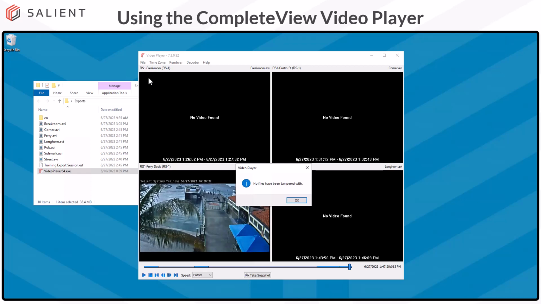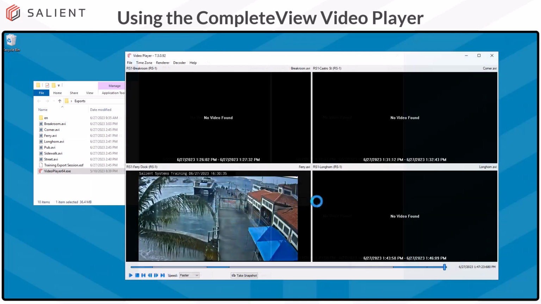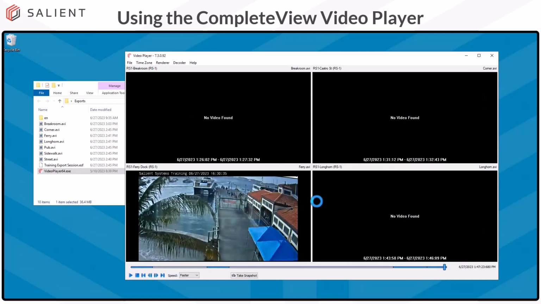Next, we're going to cover using a session file. In simple terms, a session file ties multiple exported video clips and user-entered incident information together using metadata. This allows you to view multiple camera incidents chronologically.